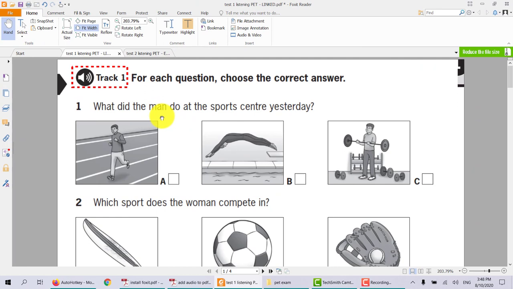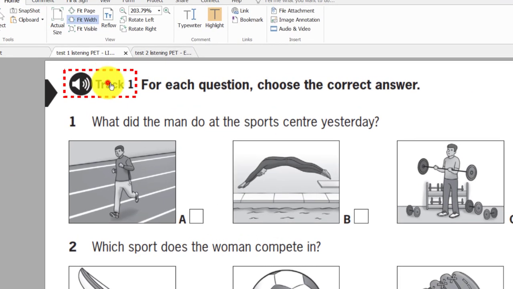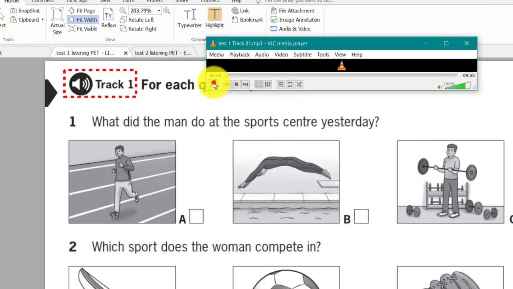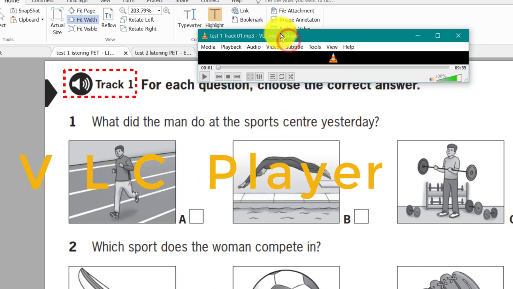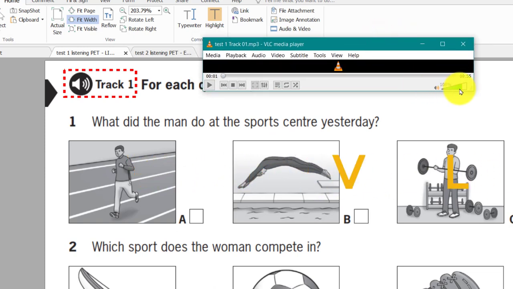So now let's look at the first method. This is where I link the audio to the PDF. So if I was to click here and open, track one, you can see that the player jumps up. Just want to remind you that I'm using VLC player, which allows it to be very thin and narrow, and I can move it around the screen.